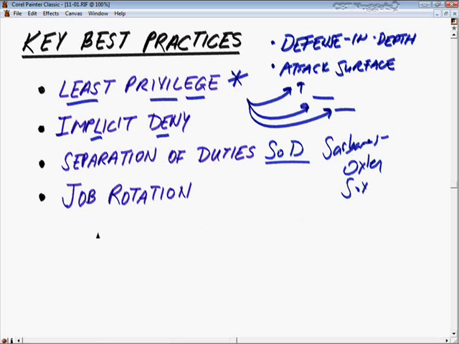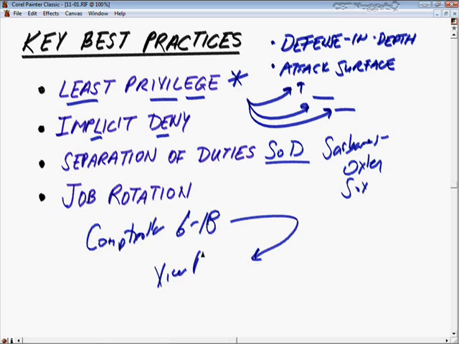Now, along with this goes the concept of job rotation, where somebody works in a particular job role. Let's say they might work as a comptroller of an organization for maybe 6 months to 18 months. Then you're going to rotate that person out of that particular job role into some other maybe parallel role or parallel title, maybe a vice president, something in finance.